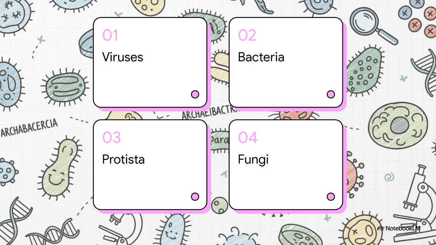Here's the game plan for today's safari. We're splitting this expedition into 4 groups. Viruses, the acellular hijackers. Bacteria, the ubiquitous survivors. Protista, the aquatic wildcards. And finally, fungi, the eukaryotic decomposers. We'll be steadily climbing the ladder of biological complexity as we go.